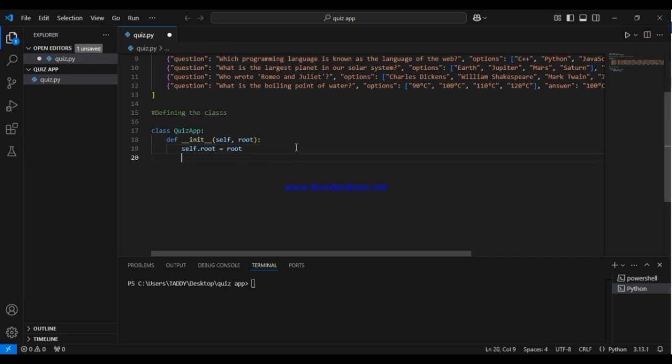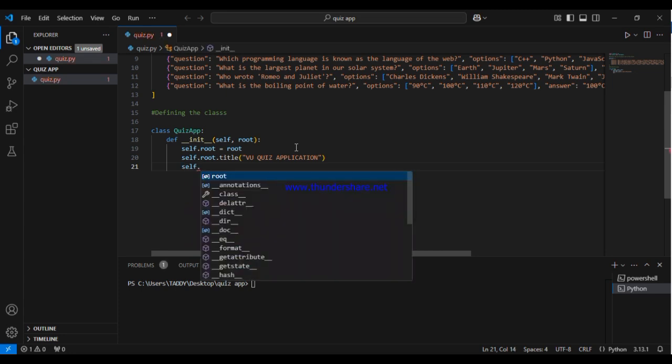Then the second configuration that we shall need, I will say self dot root dot title, the title of our application, the one on top in the title bar, and I'll call it the quiz application. Okay, let me call it the Victoria University VU quiz application. Then the third root configuration that we are going to use is to define how big we want our window to be.